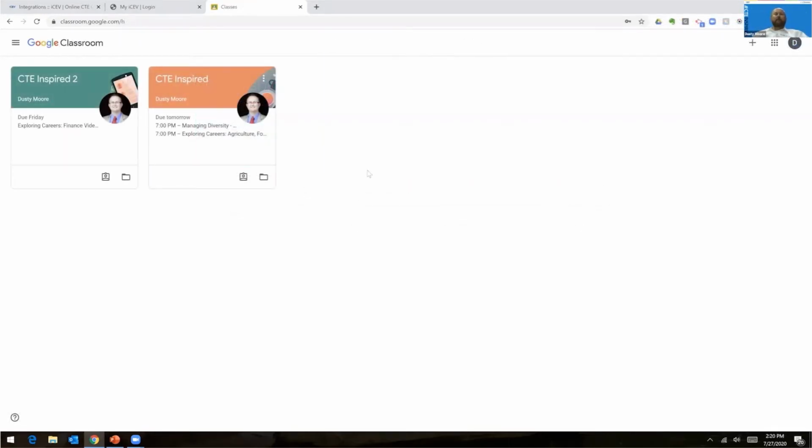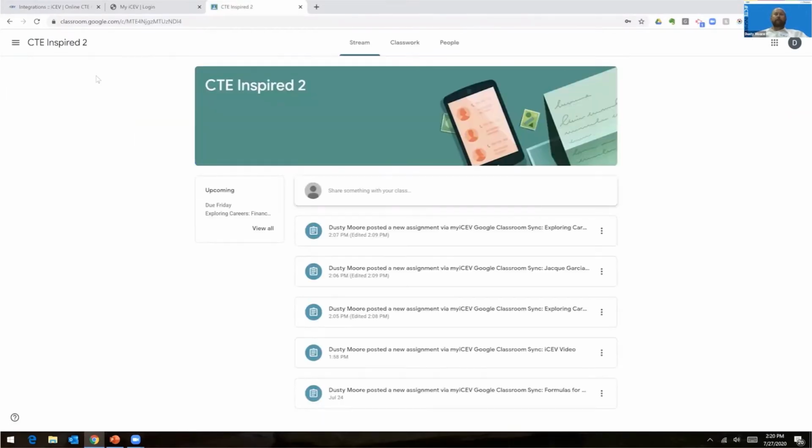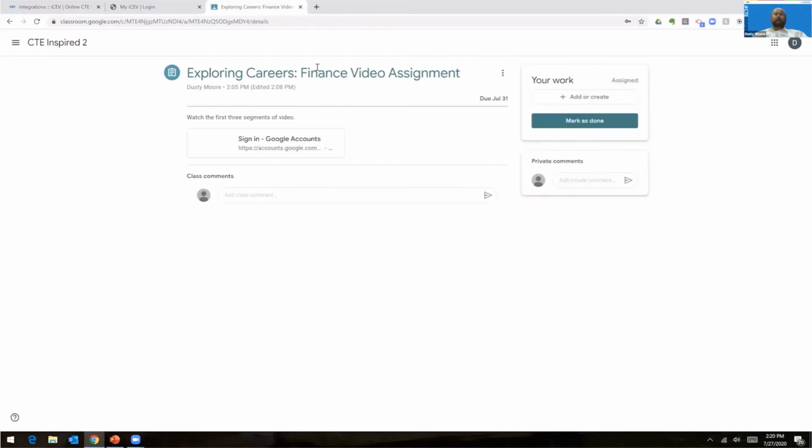Now that we have logged in as a student account, let's take a look at what the student sees for the assignments. I'm going to go ahead and go into my CTE Inspire 2 class, and you're going to notice here are the 3 assignments that I've shared. So as a student, I'm going to click on that assignment, and the first one is going to be that video assignment, and then I'm going to choose the Sign In button.